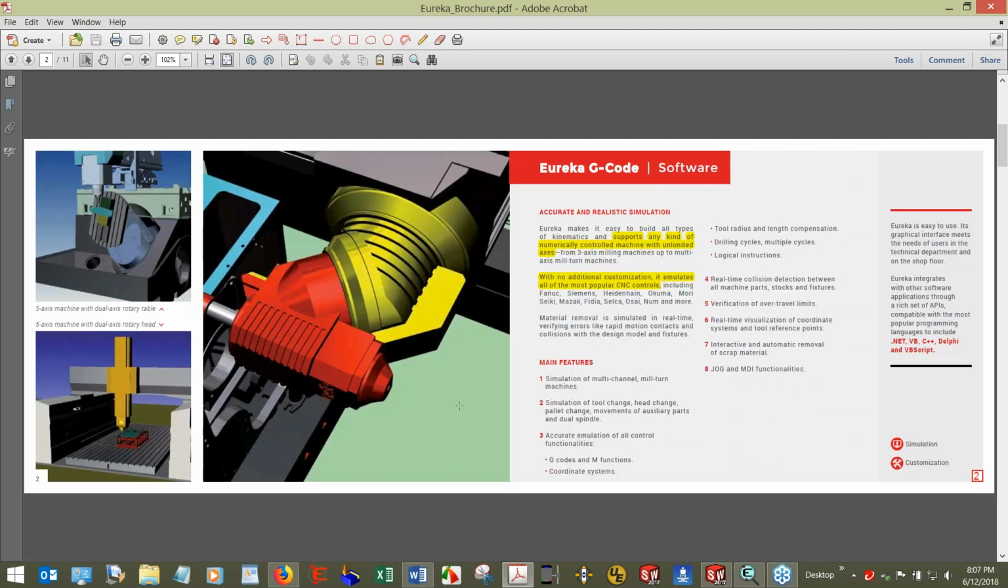Okay. And in all different kinds of controls. And if you don't have one, they'll set you up with one.